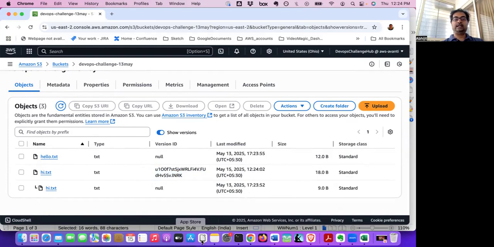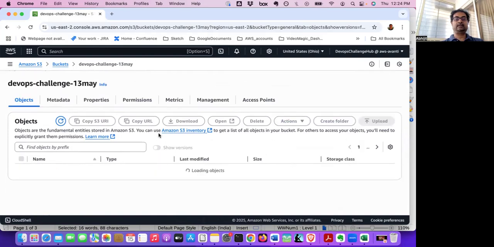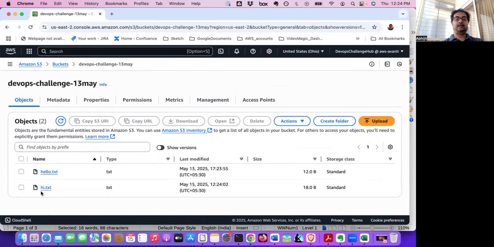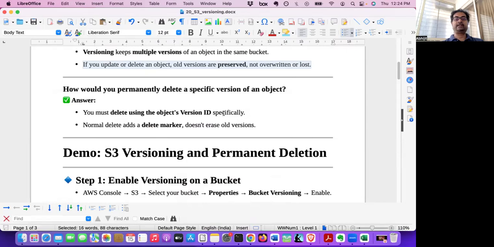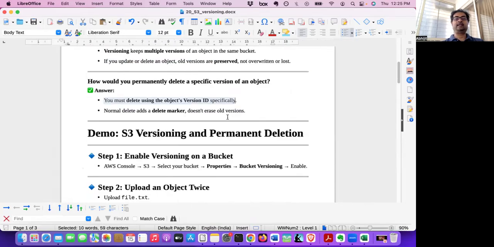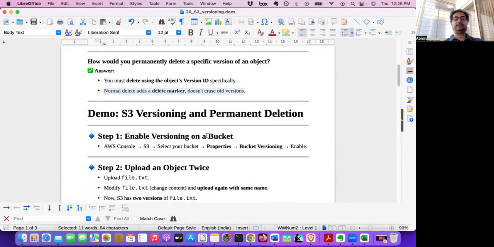Now, if I want to delete, let's say I delete this one without specifying a version, what will happen? It will create a delete marker. But if I want to delete a particular version, I need to specify the version ID. You must delete using the object's version ID specifically. A normal delete adds a delete marker, it doesn't erase the old version.